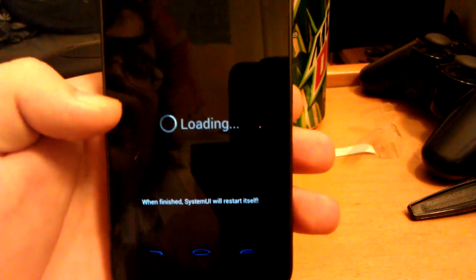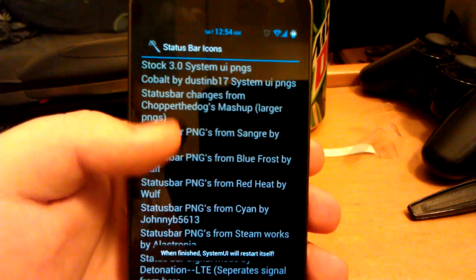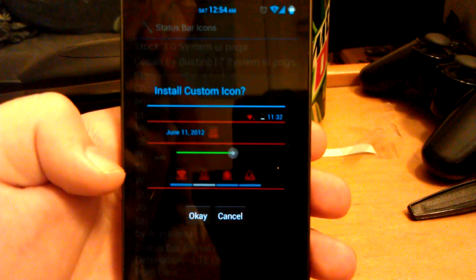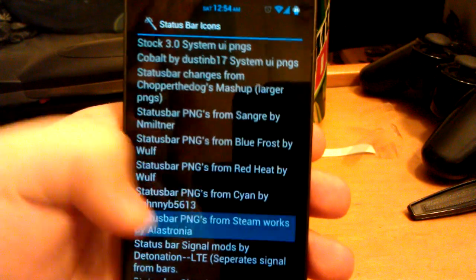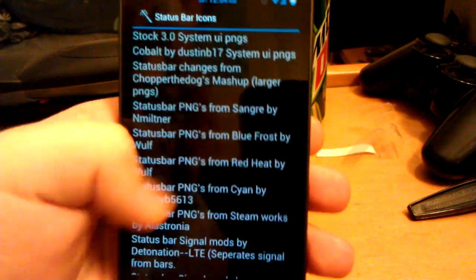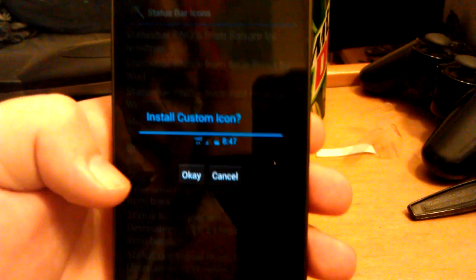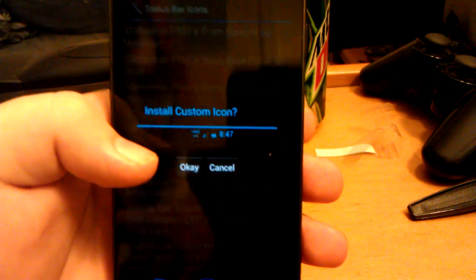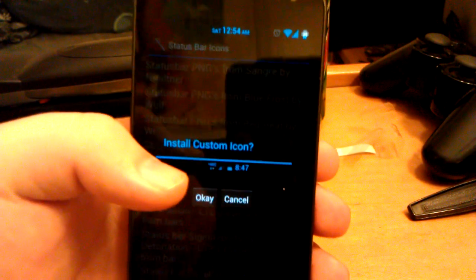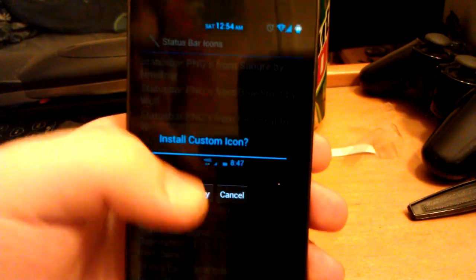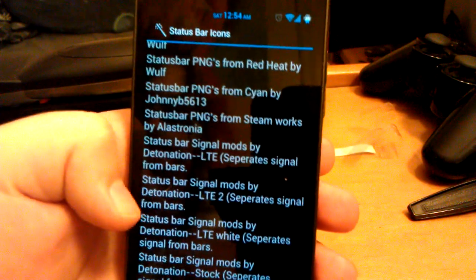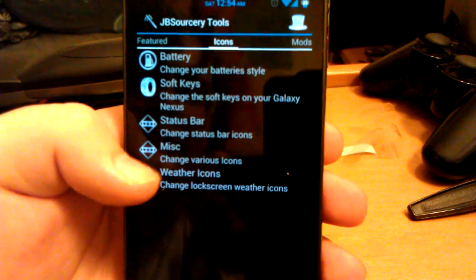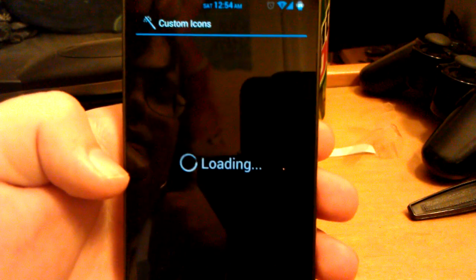And status bar, you can change the icons up there. So if you don't like the stock, you can go to this one and it changes them to like red. Make sure you have a red theme. Gold, kind of. It's got an LTE, where it changes your H, because this is HSPA Plus, because I got the GSM version. You can change that where it says 4G LTE. Just so many customizations. Let's go under miscellaneous.